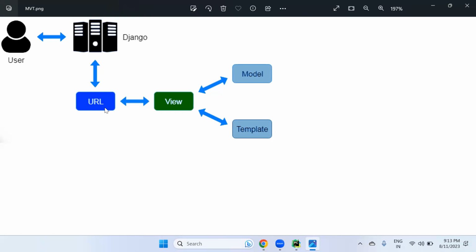Now coming to this. In the last lecture, I explained that Django follows a client server architecture. That means the client will send a request to the server, and the server will process the client request and give the response to the client only.